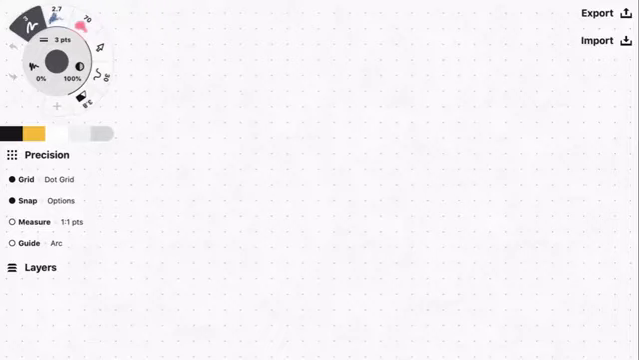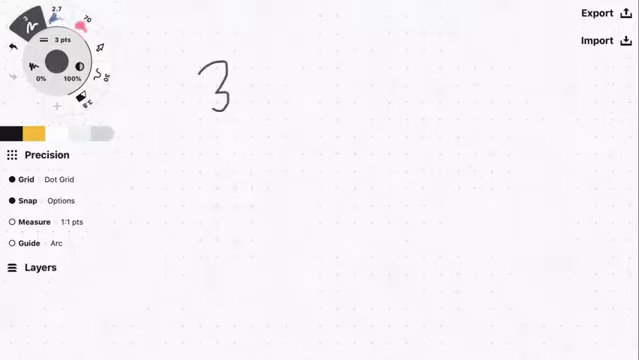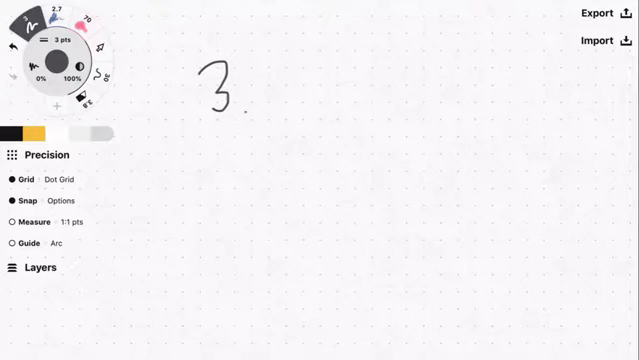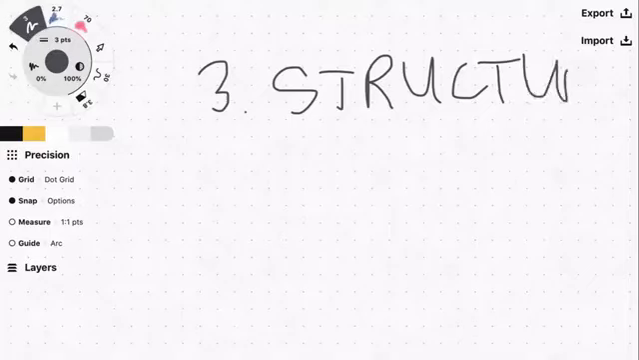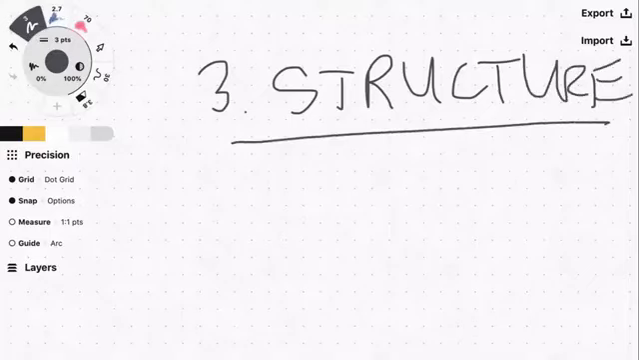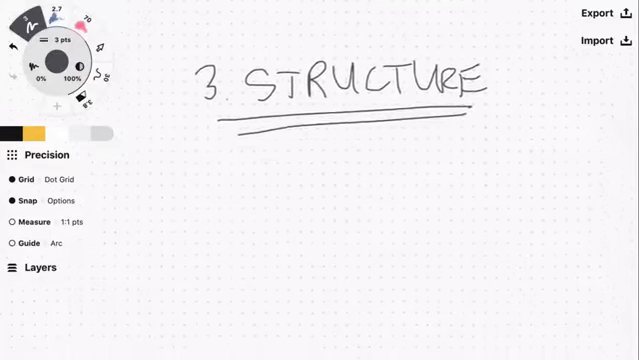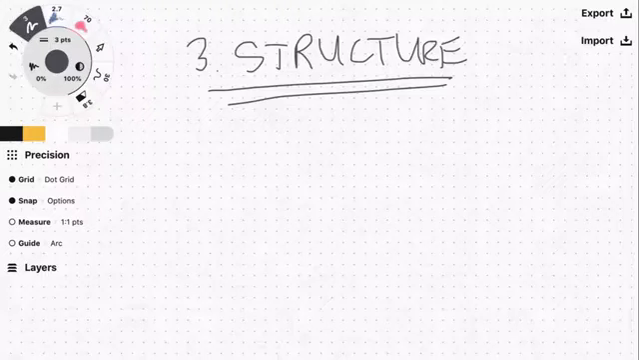So what I like to do is, let's just title this quickly. Number 3 is a different type of flow, and we're going to call it structure. There we go. Okay, so number 3. Now, what we're trying to do here is really think about navigation schemes, about that structure of our product.